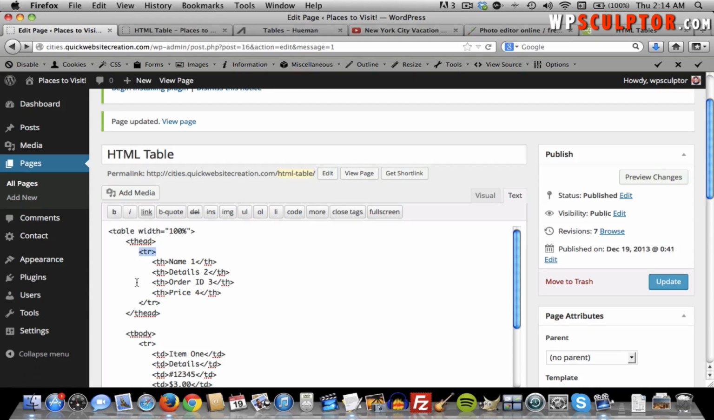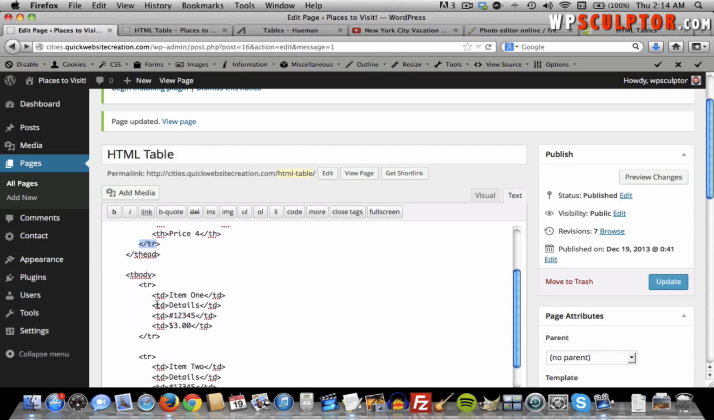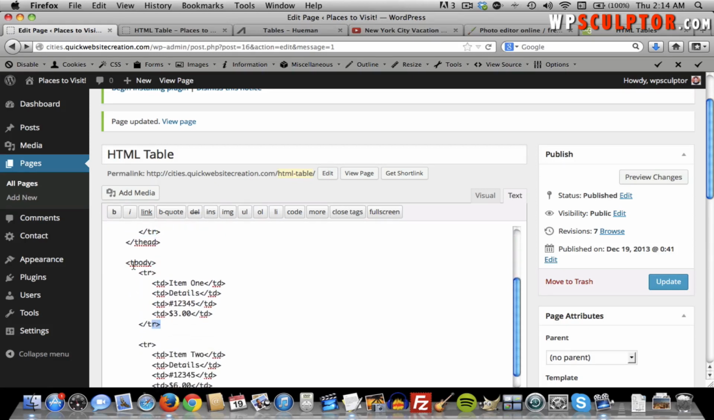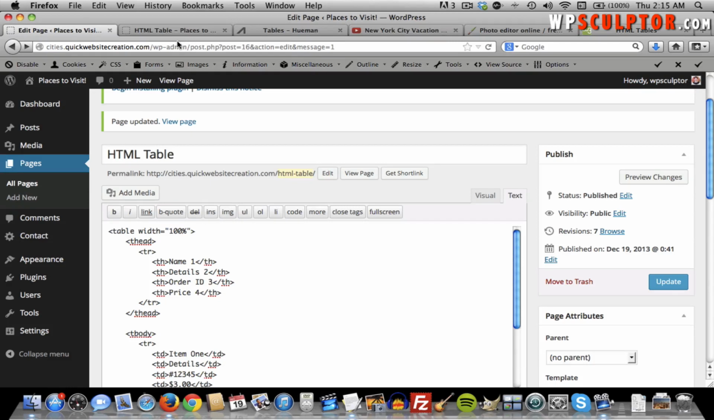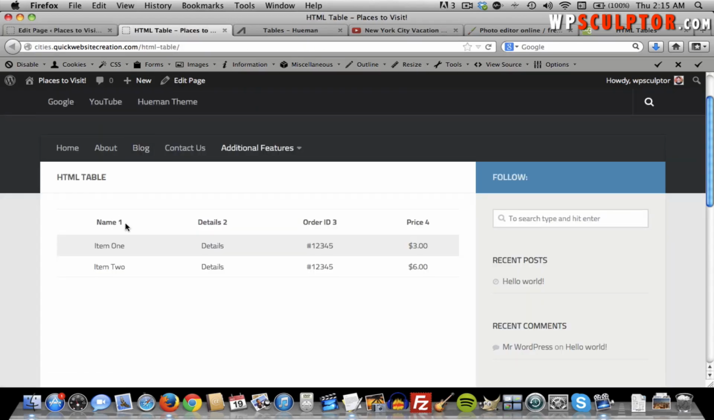This is our first row. We have our opening and closing table row tag, that's 1. And then we have our opening here and then closing table row tag, that's 2 rows. And then we have our third row right here, opening and closing. Okay, so that makes sense because we have 3 rows on the front end of our site, 1, 2, and 3.